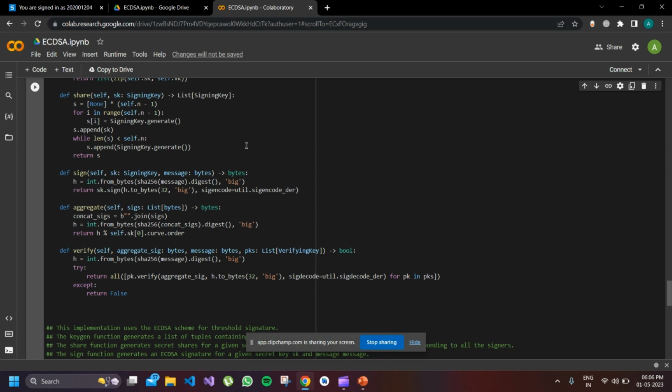Then we have the verify function, which takes arguments self, aggregate, message and pks. This function verifies the aggregated signature on a given message with the public keys pks of all signers using the VerifyingKey.verify method from the ECDSA module, and then returns a boolean value indicating whether the signature is valid or not.